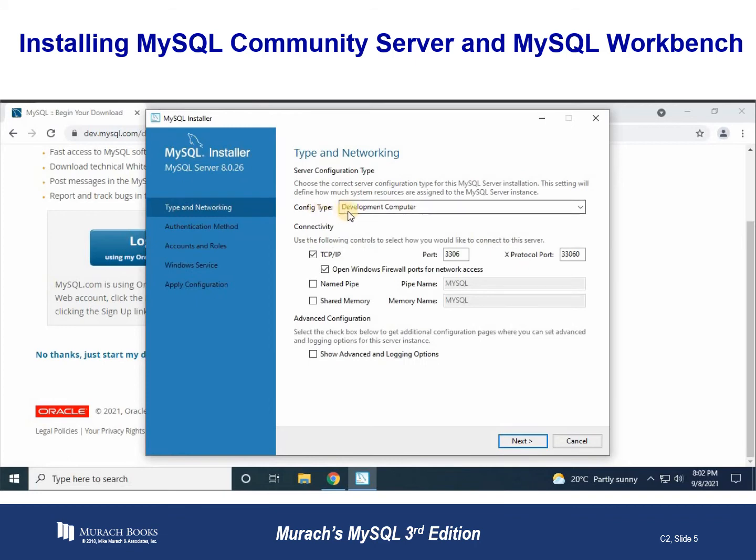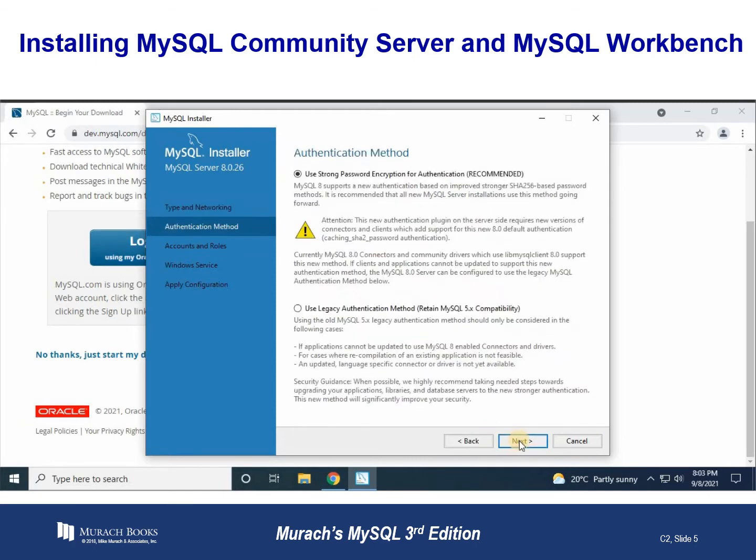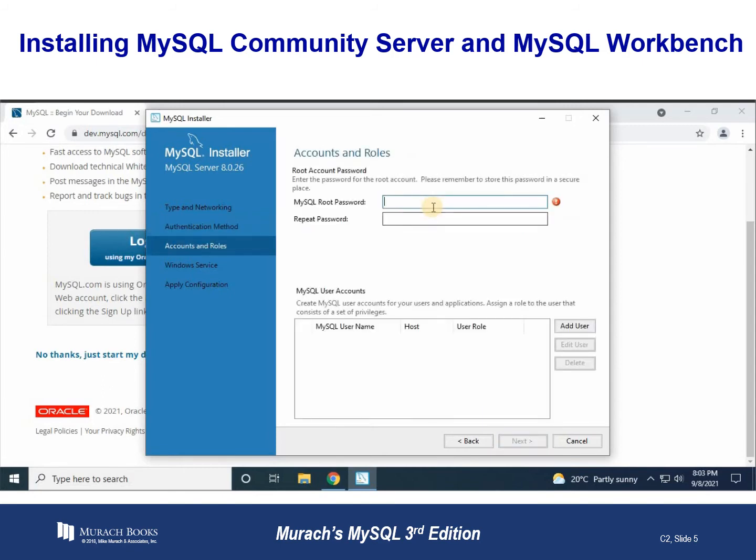So when you hit next, just select the development computer. Most of the things that we're doing is basically the default setup, which is great. Hit next and use the strong password. Just make sure you take the recommended setting here. Hitting next. Again, now this is important. Make sure you remember the password you use.